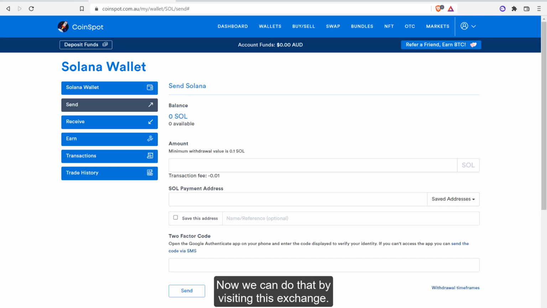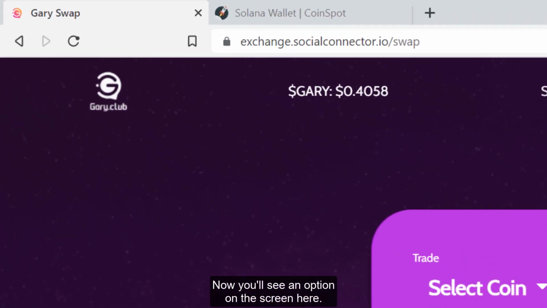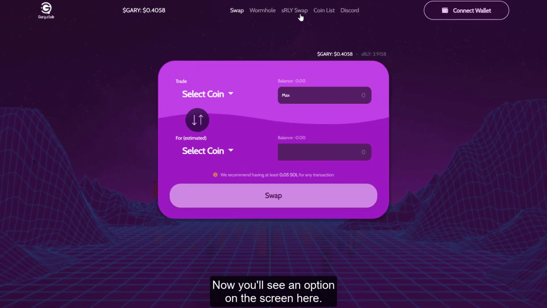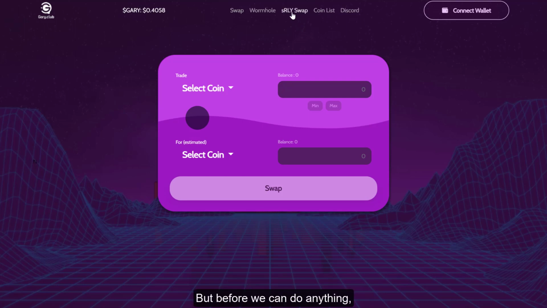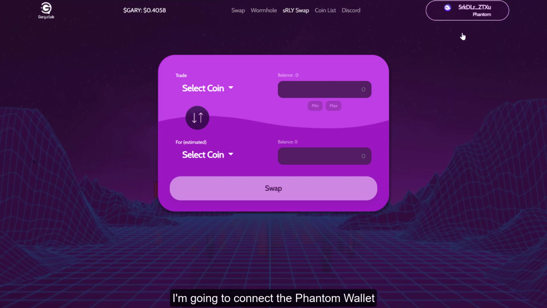Now the next step in the process is to convert or swap Solana to Solana Rally, or S-Rally. Now we can do that by visiting this exchange. Now you'll see an option on the screen here that is SRLY swap, and that is the option that we are going to choose. But before we can do anything, we need to connect our wallet. So you can see this button here, connect wallet. I'm going to connect the Phantom wallet, and it's automatically connected like so.